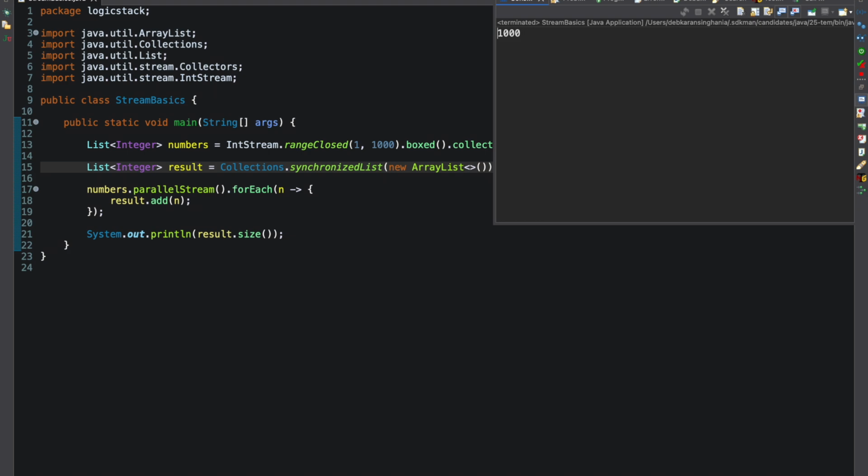And parallel streams don't guarantee order unless you force them to. If your logic depends on processing elements in a specific order, parallel execution can break that logic. Parallel streams are powerful, but they are not a magic performance switch. Knowing when not to use them is what separates a beginner from a professional Java developer.